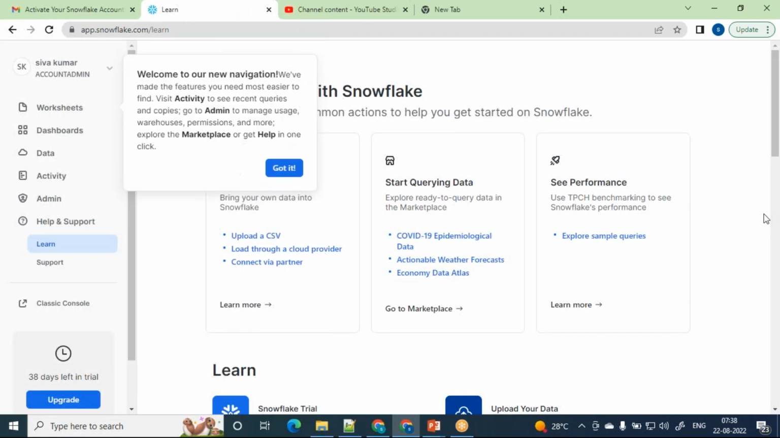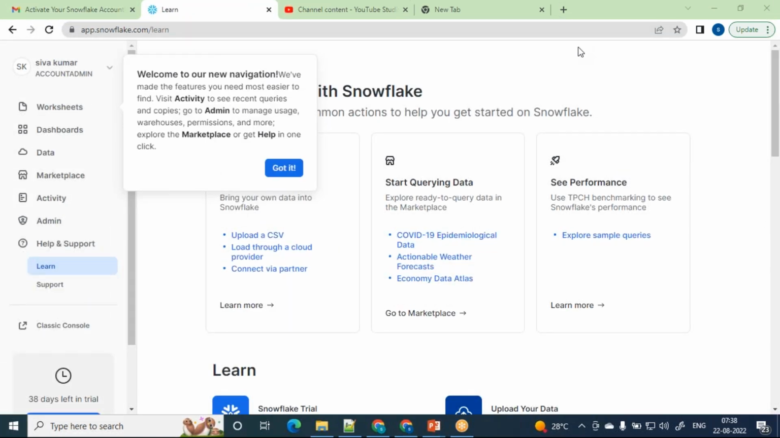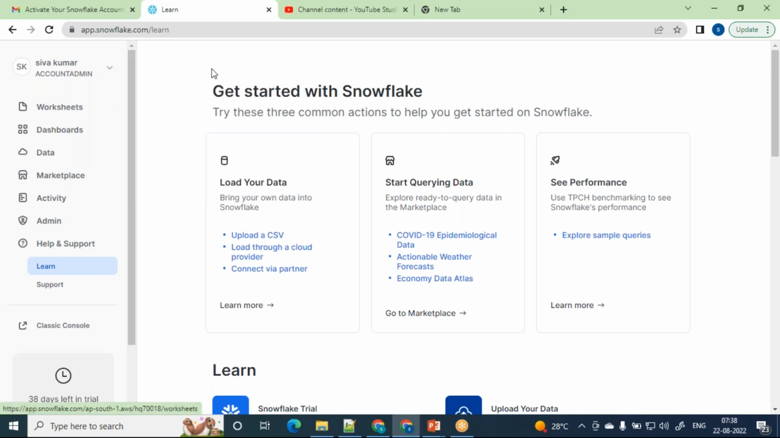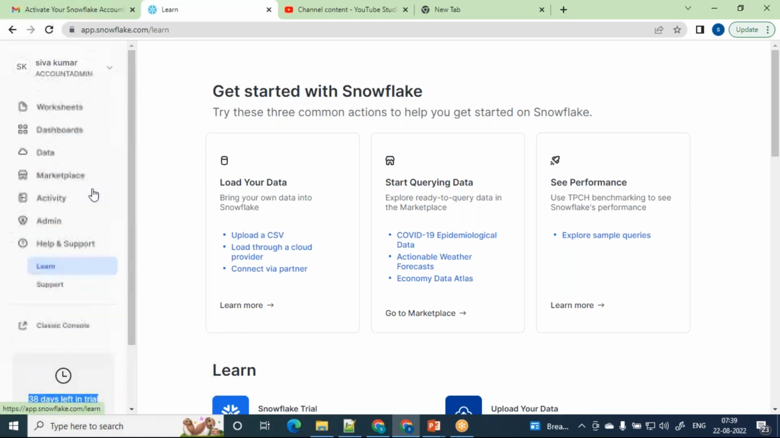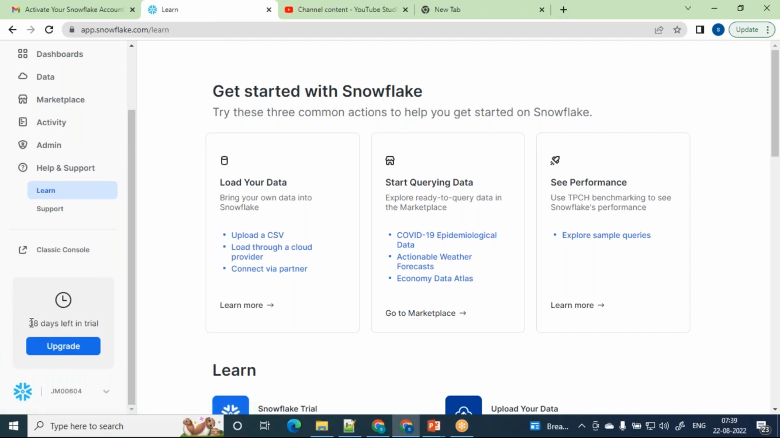So first time when you create an account, the UI looks like this actually. Very recently, they have updated their UI like this. Earlier, we used to have, see here, oh, trial account, they have given 38 days now. For my old account, I got like 50 days. Now they have given 38.